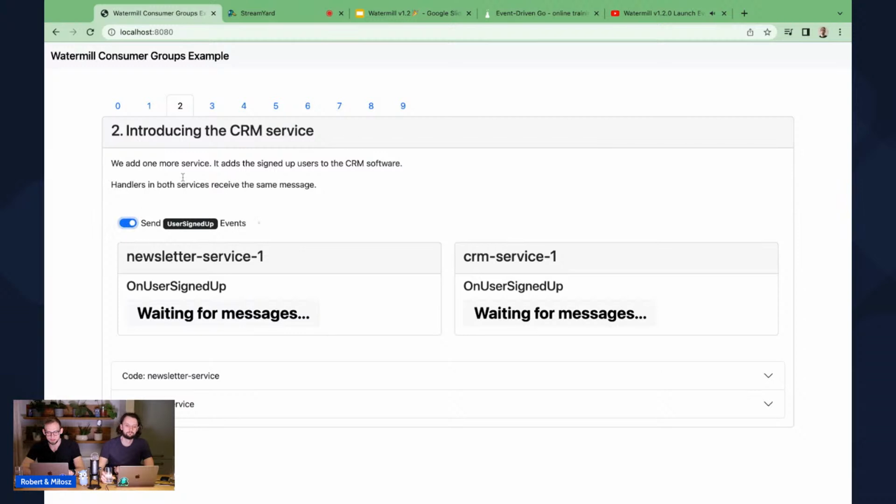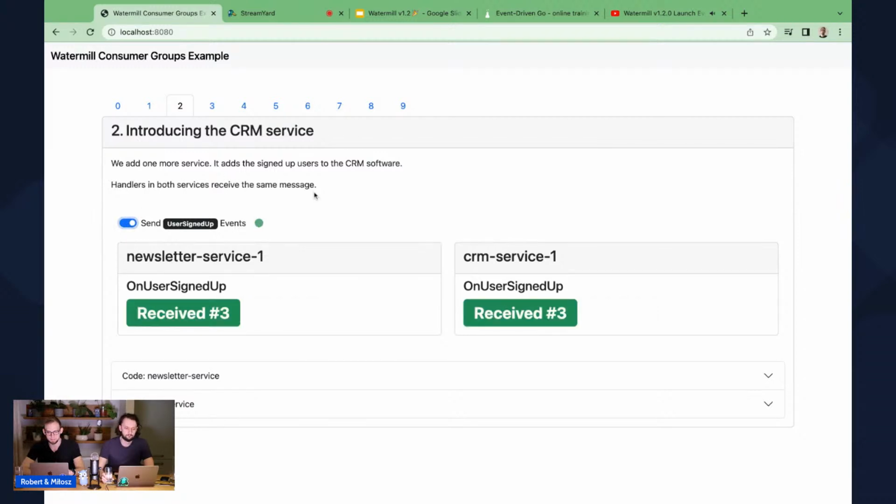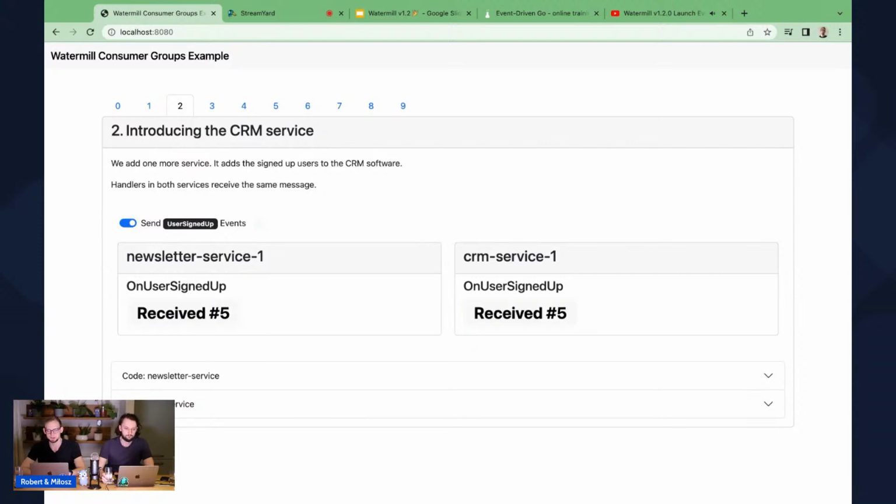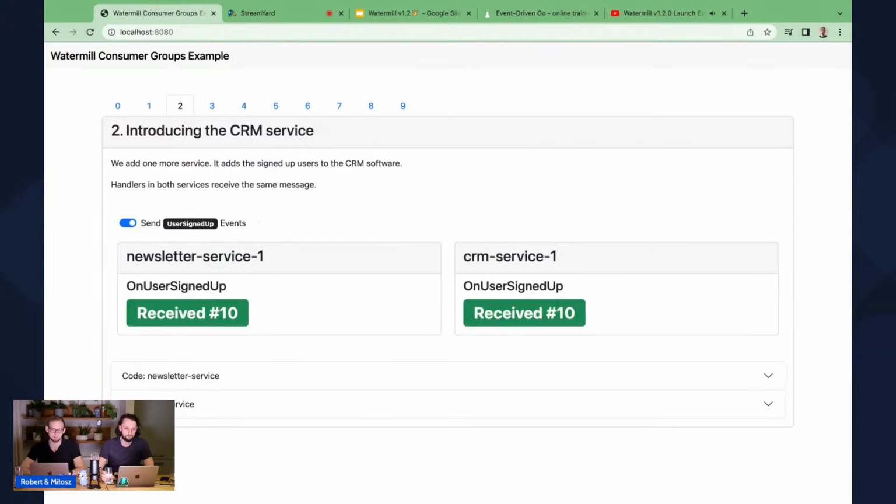Yeah. So in this case, I do the same thing, and the user sign up event gets delivered to both services at once. So this is what you would expect, right? When a user signs up, they get added to the newsletter service, but also to the CRM service. Not really at the same time, right? It's not synchronized, but you get the idea.